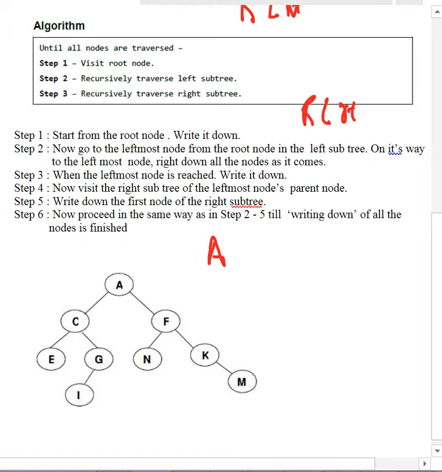Go to the leftmost node, and actually you have to traverse this left subtree, and when you are done, then you go to the right subtree. So in the left subtree, when I reach C, this is in itself a root, so I write it down, and then I go to its left, which is the leftmost, so I write it down, because this is root, left. Now go to the leftmost node from the root node, which is in the left subtree, and we write all of these.